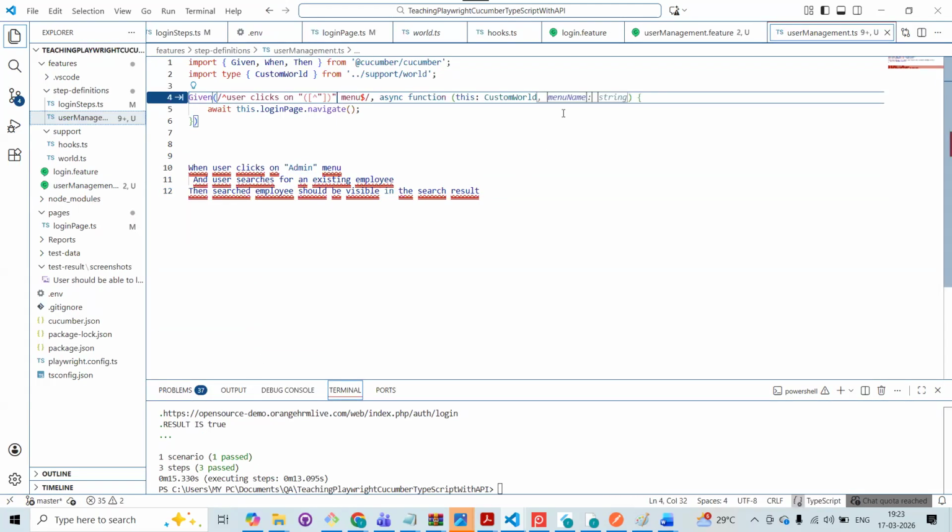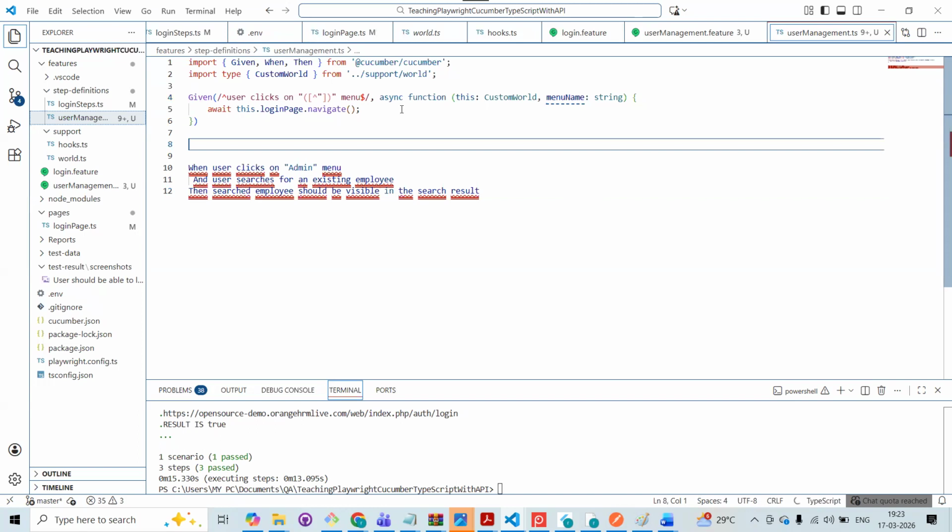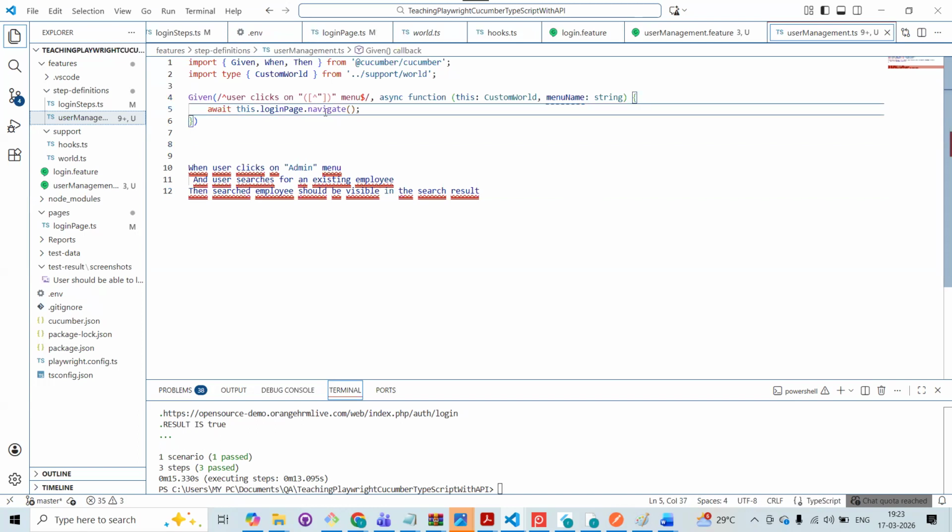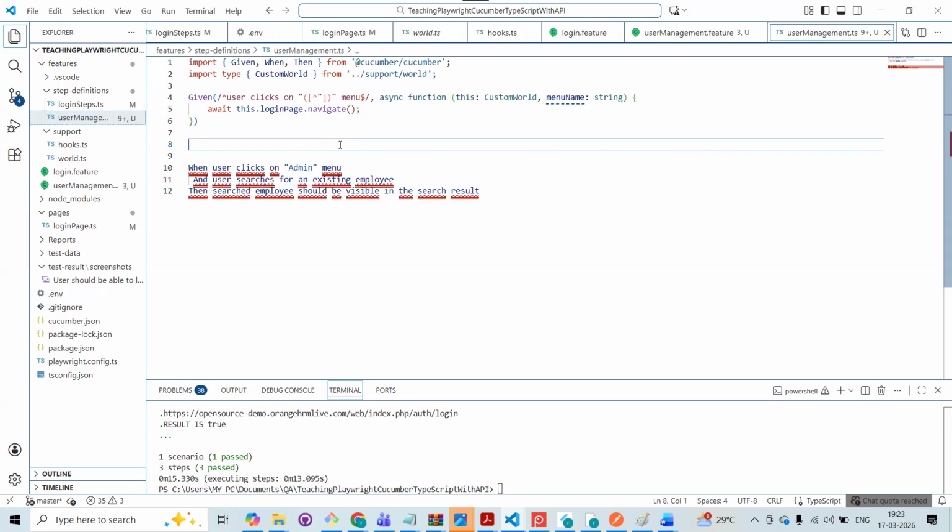Okay, see, it is only giving because I'm passing a parameter. Means I have to collect it here, right? This is how we're going to collect the parameter here. So I've got the menu name. Menu name is what? Admin. So now it is no more the login page. Which page is this? This is the user management page, let's say.